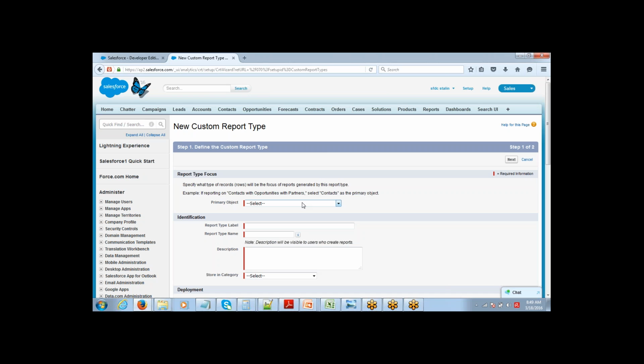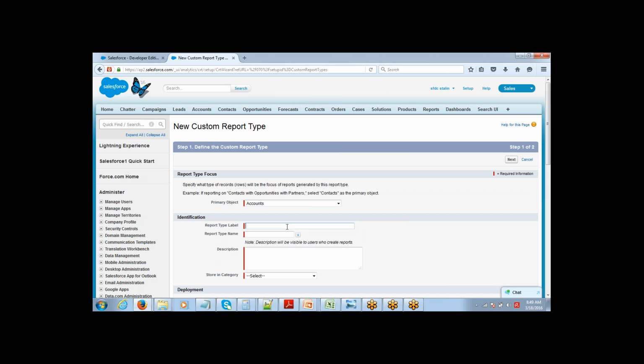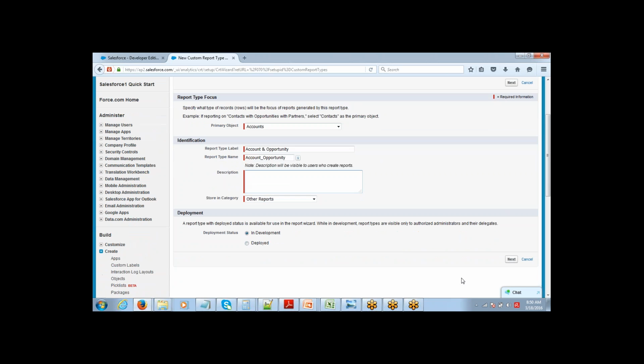When I'm trying to build a report type, I have to decide on the primary object for the report type. So account and opportunity, let's say. Account is going to be the primary object. Give it a name, call it Account and Opportunity. Then store it in a category. Under which category do you want to store it? I want to store it under Opportunities or Other Reports, whichever category you want to store it in.